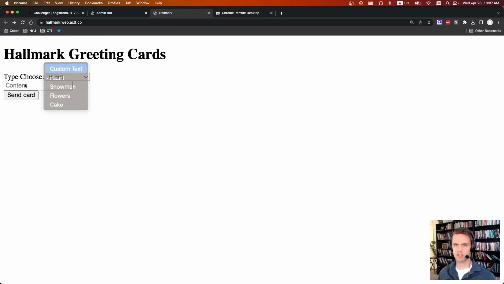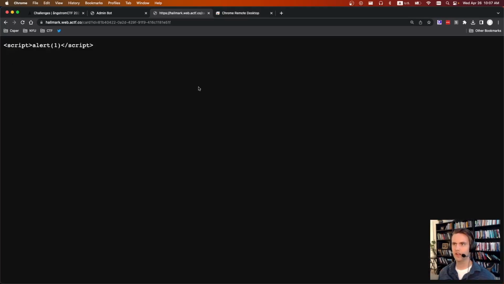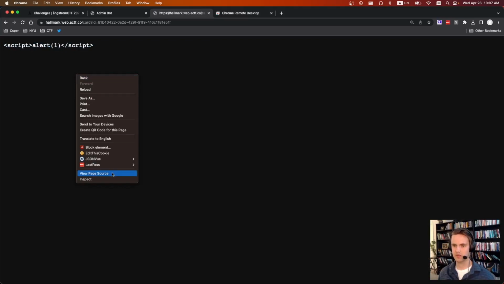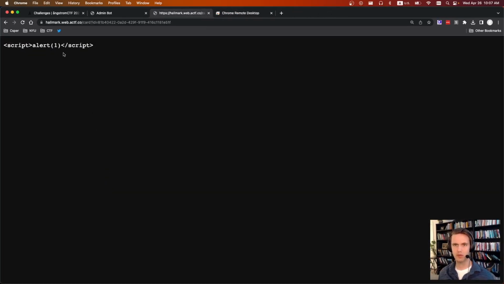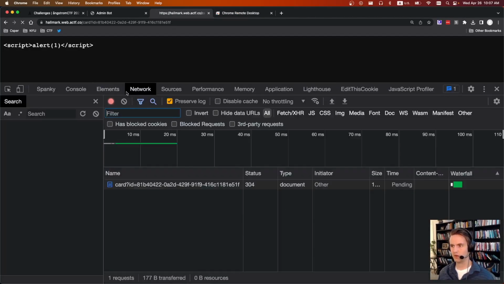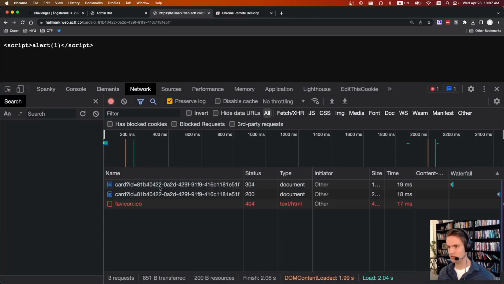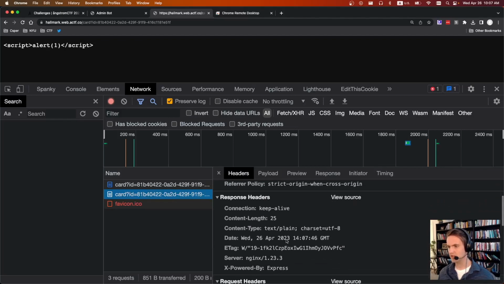And if we send custom text, we can try doing an XSS, script alert, send the card, and we just get the echoed text as a response. We can see View Page Source is not rendering this XSS, and that's because if we go over to network, we look at the card, let me do a full refresh. If we look at the content type, it's text/plain right here. So this wouldn't be rendered as an XSS.